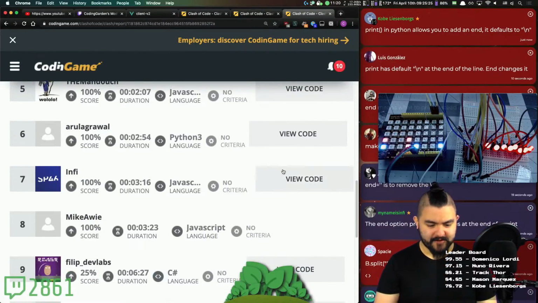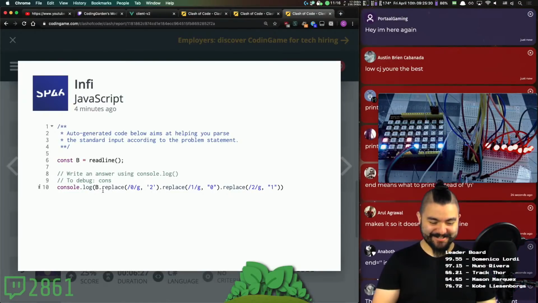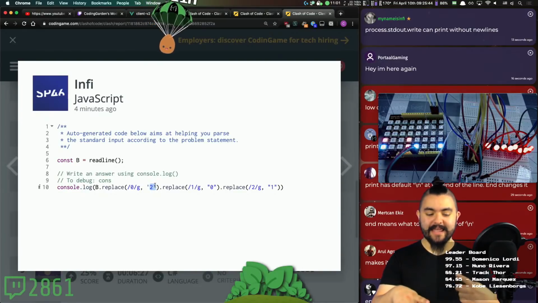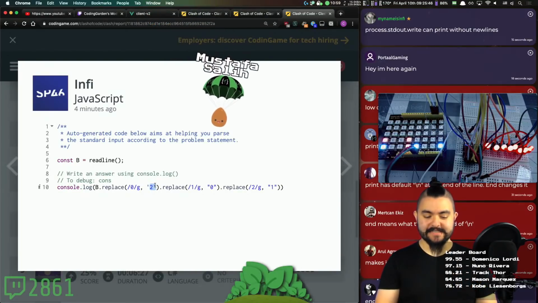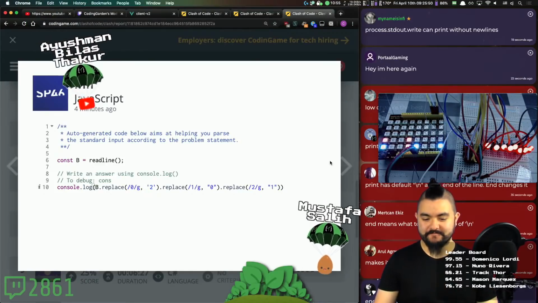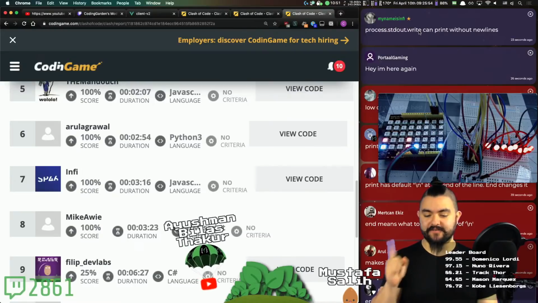Very cool. All right, Impy did it in JavaScript. Here's an interesting way to do it. So replace every 0 with a 2, replace every 1 with a 0, and then replace every 2 with a 1. I like that. It's kind of like a 2 is your temporary variable. So every 0 becomes a 2. That way it doesn't interfere with the 1s. And then after you're done replacing the 1s, you turn the 2s into 1s. Very cool. Oh, that's true. Yeah, you can use process.stdout instead of console log.